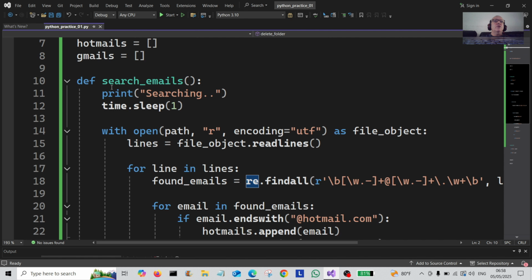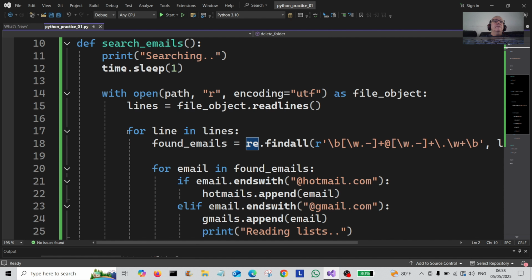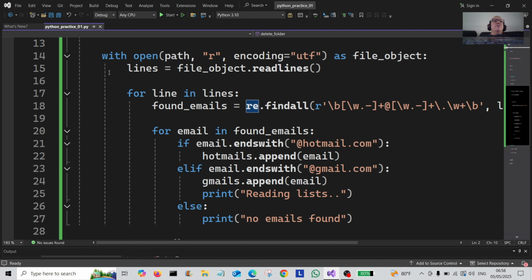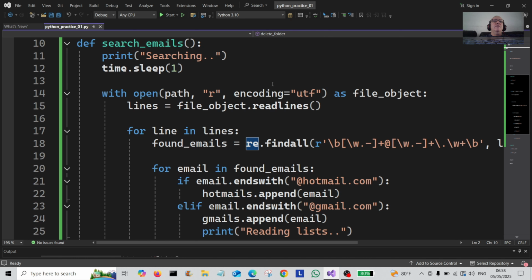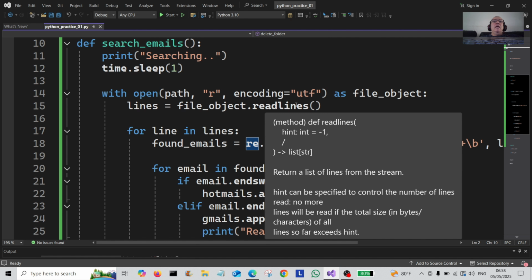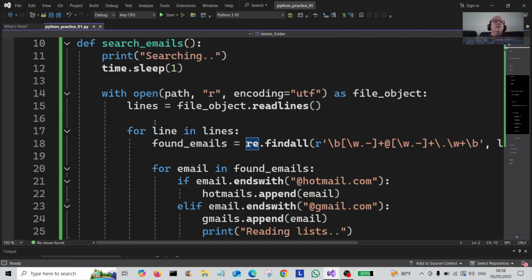Now I've created a function called search emails. I've used the print command to print searching, which tells the user that it's searching through the text file. Then I've used time.sleep and a 1 in there to pause it for 1 second. Right, so all we do now is we open the text file. We do that with open and the path to the text file, and we use the r flag for read mode, and we use the encoding as UTF-8, and we assign that to file object. We create a variable called lines which we assign to file object and readlines.